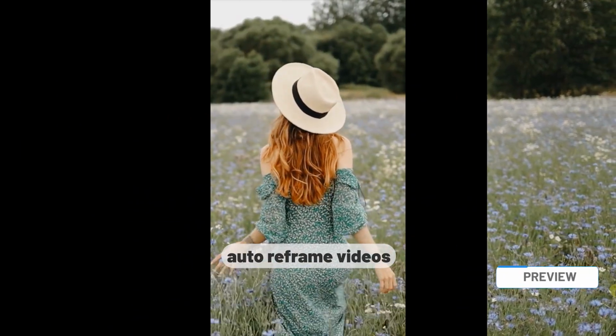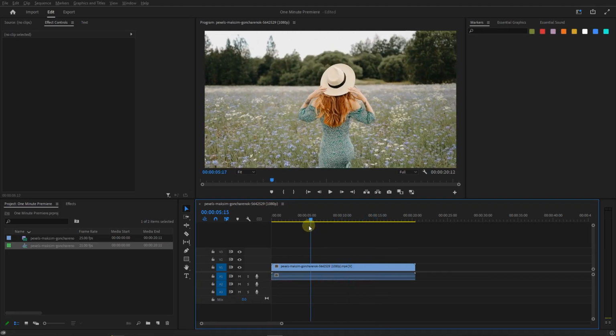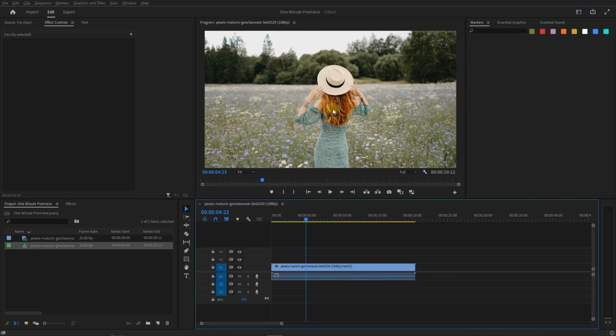How to auto-reframe videos for social media in Premiere Pro. To begin, I added a horizontal video to my timeline and I want to convert it to vertical video.